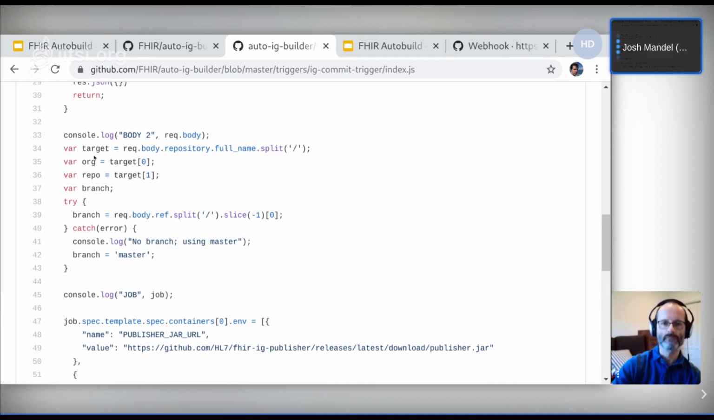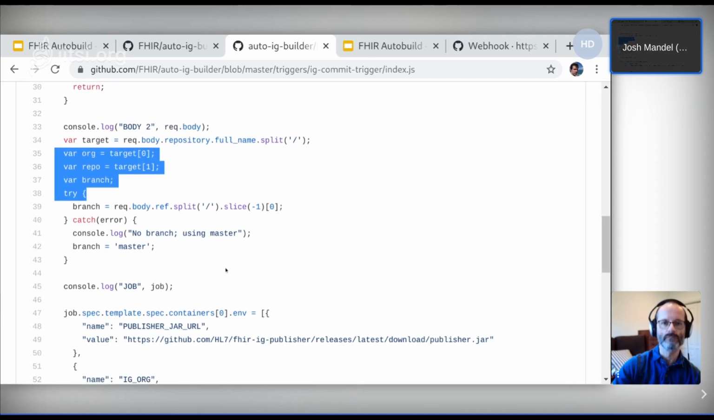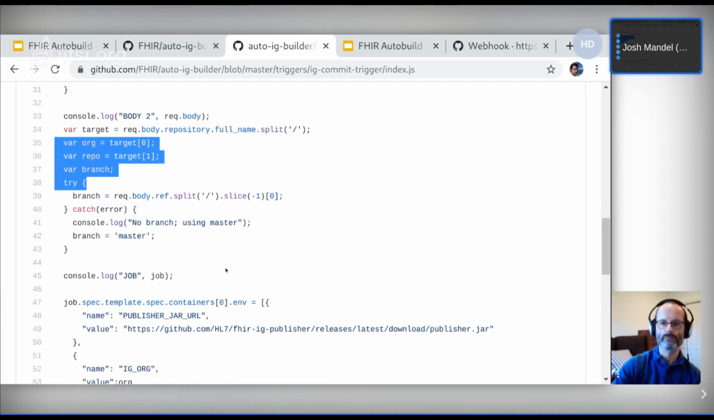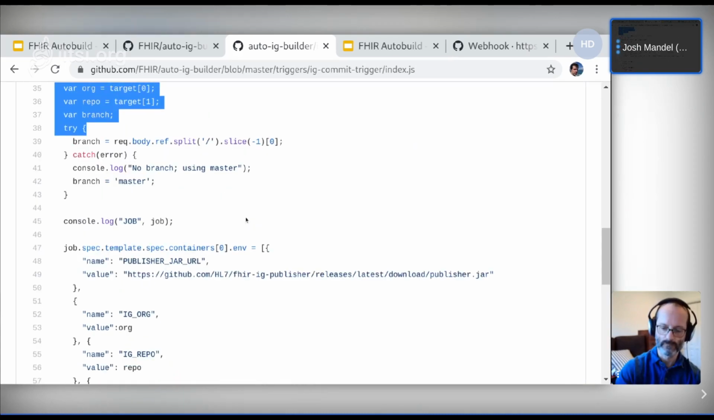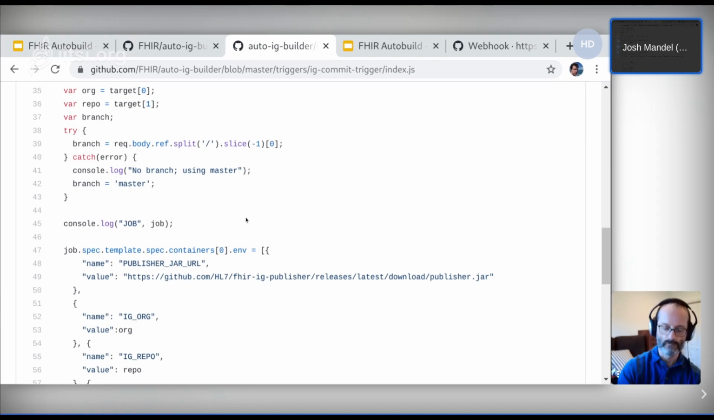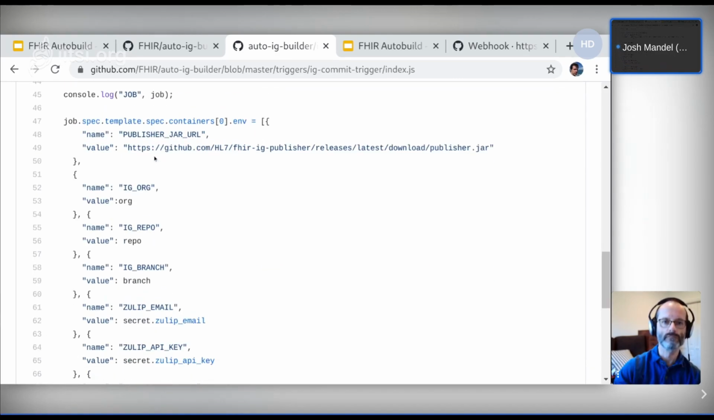It pulls out those three fields, org, repo, and branch, and then it kicks off what's called a Kubernetes job, which is to say it launches in our Kubernetes cluster an IG build job, and it passes in those three variables to the job. We have a template for the job, which we can talk about. It's just a Kubernetes format that says what container to run, how much memory to give it, and what variables it needs.